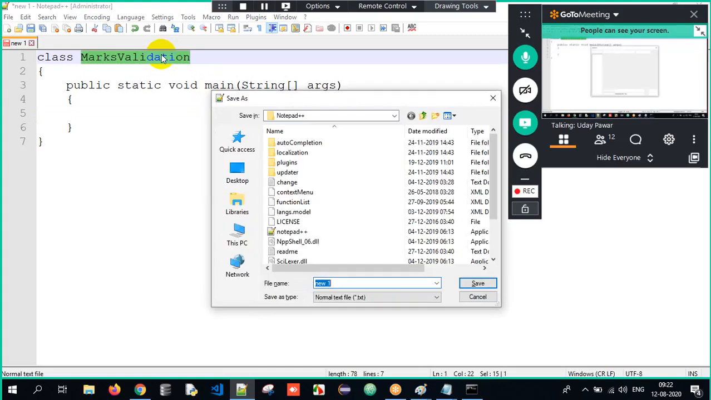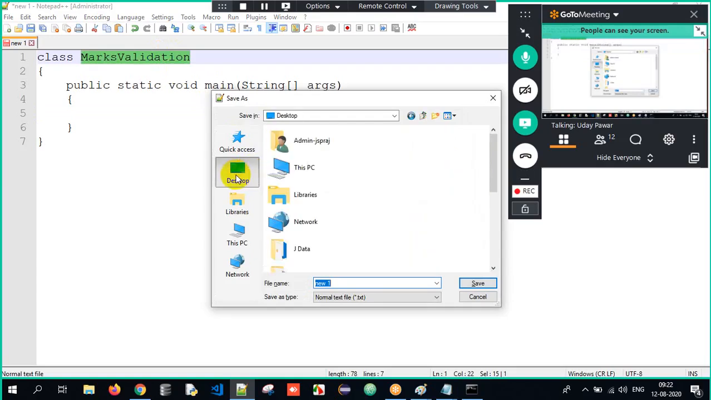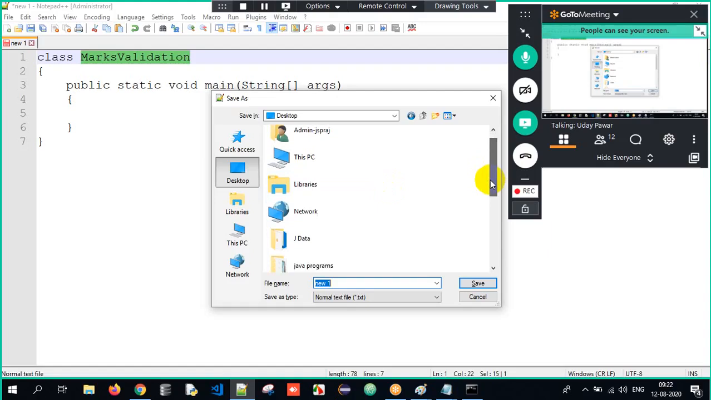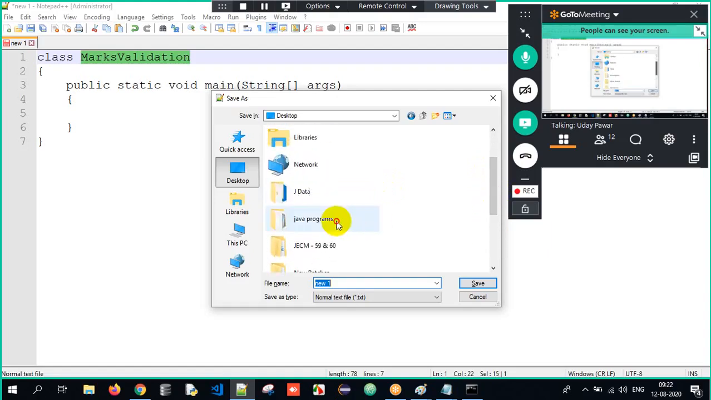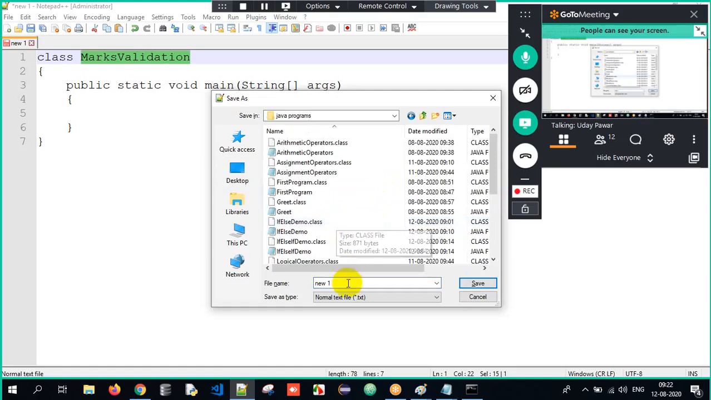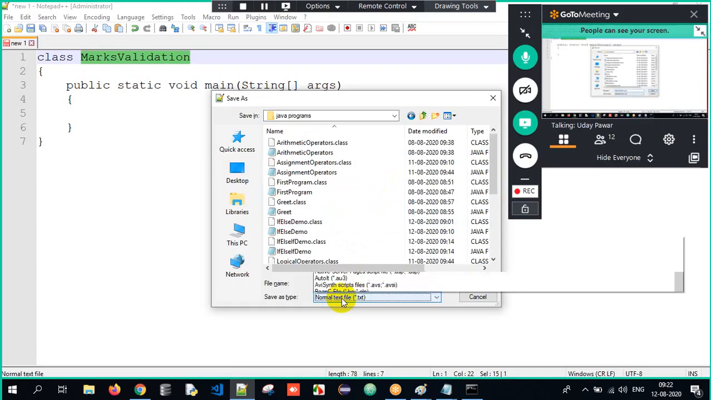Control S. It's asking me where do I want to save the file. I'll tell it on the desktop. On the desktop there is a small folder, Java programs. I open it, and the class name and file name should be the same. The extension is always .java.